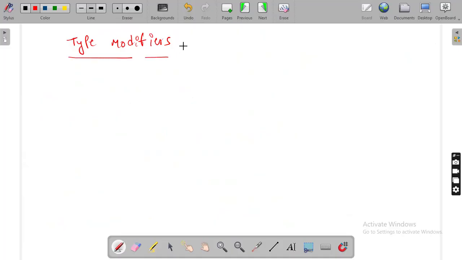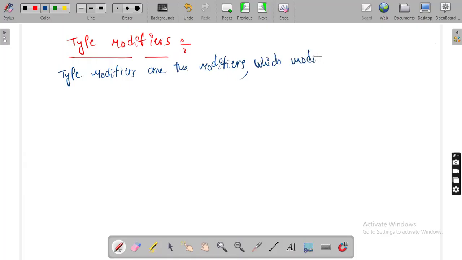So what are type modifiers? Type modifiers are the modifiers which modify the properties of data types.